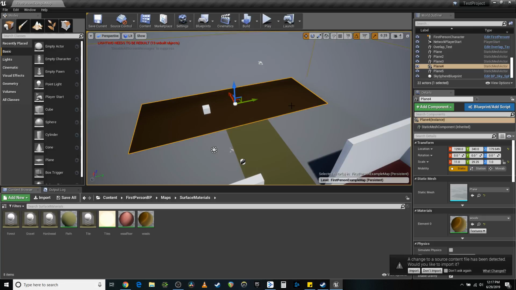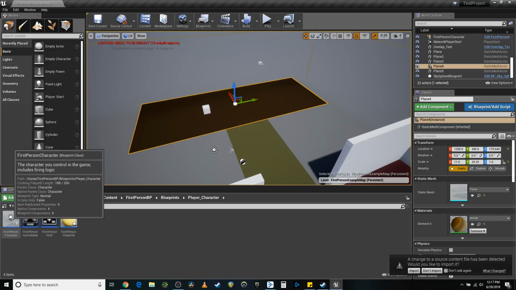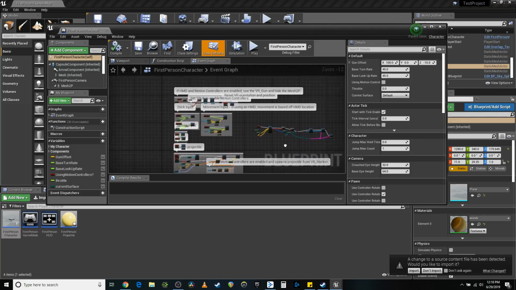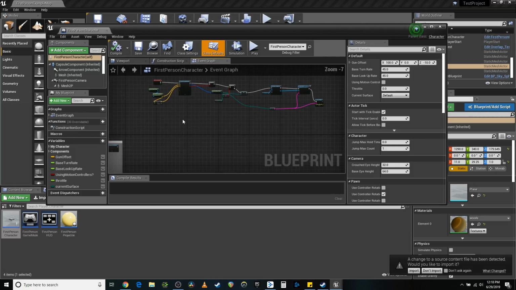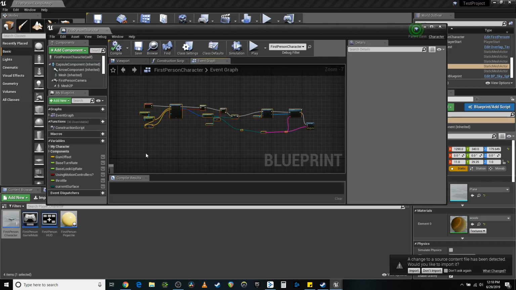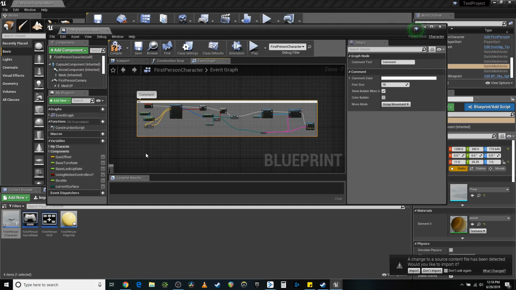Once you have all that set, now we get to go to the blueprints. In this case, we are going to the first-person character blueprint. With it open, oh, right, I should really put this in a comment. Let's actually do that. Comment: Footstep Switch.